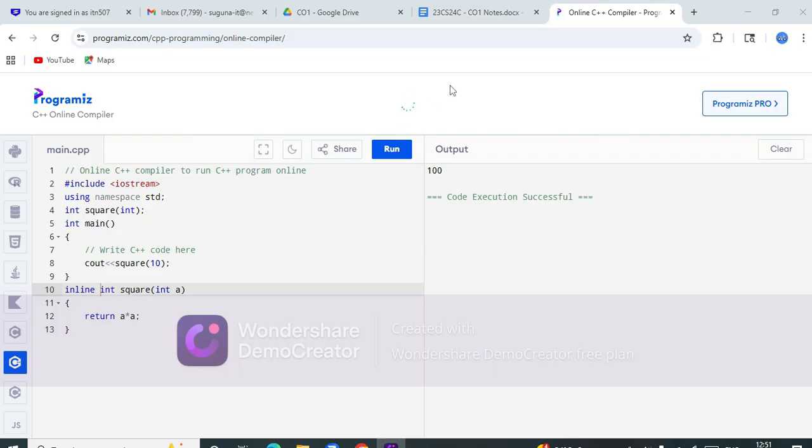Okay, when do you use this inline function? You can use it only for small functions like getter and setter functions that are used frequently. For simple calculations alone, you can use this inline function.